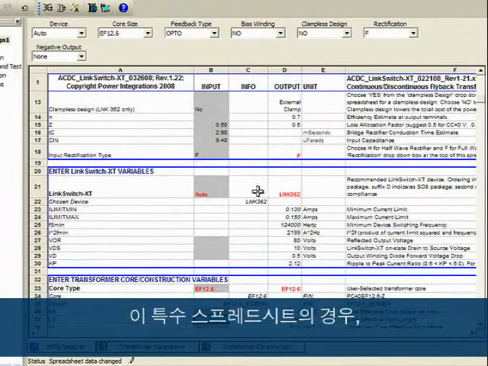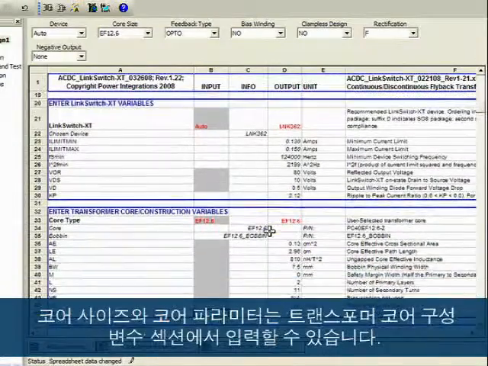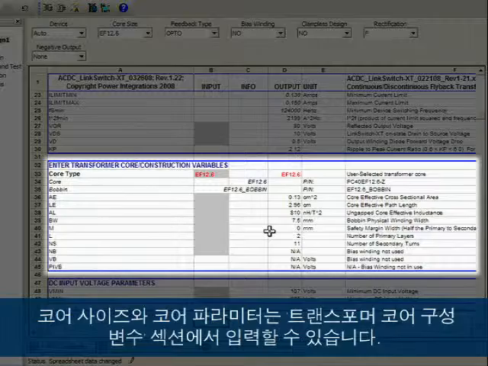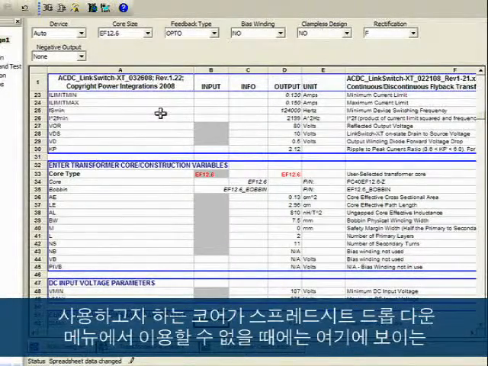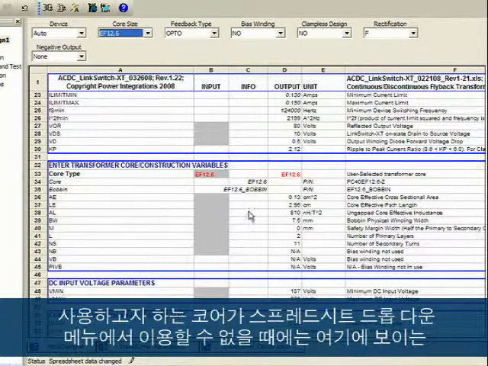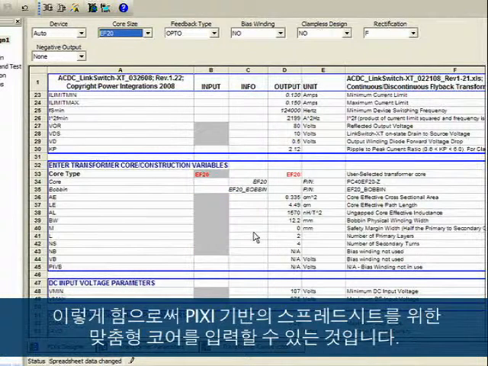For this particular spreadsheet, a couple of other inputs can also be specified by the drop-down menu at the top of the spreadsheet. You can enter the core size and core parameters in the Transformer Core Construction Variables section. If it so happens that the core you want to use is not available in the spreadsheet drop-down menu, you can directly enter the parameters of the core like AE, LE, AL, and BW directly in these gray shaded cells shown here. This is how you can enter custom cores for the PIxls based spreadsheets.